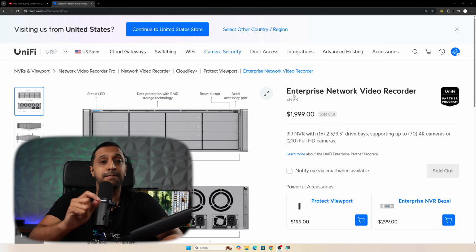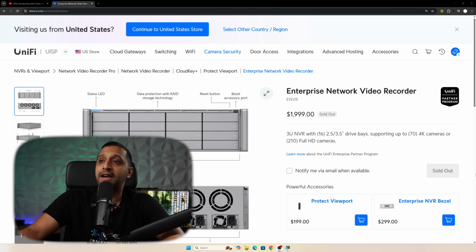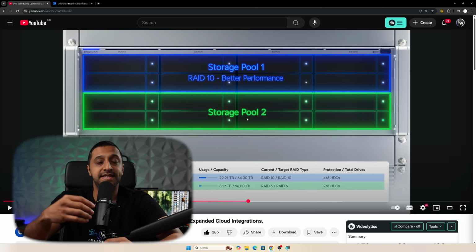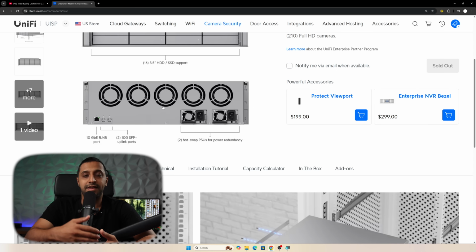The final thing I want to see if they'll bring to the Enterprise NAS is the bezel support. So we know we have this for the EMVR, and I've got this on the screen. They have a bezel accessory port just up here, and if we go to the UniFi Drive video, you can definitely see that accessory port right there. So it'll be very interesting to see if they do bring the bezel to it and what the bezel will actually do. And I think in terms of the backup of the Enterprise NAS, you're going to see a similar sort of setup here.